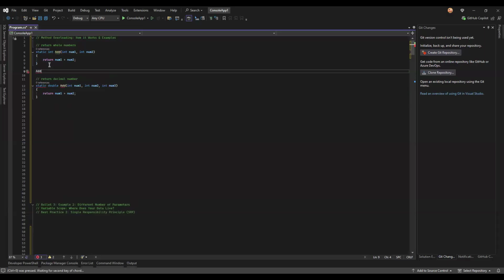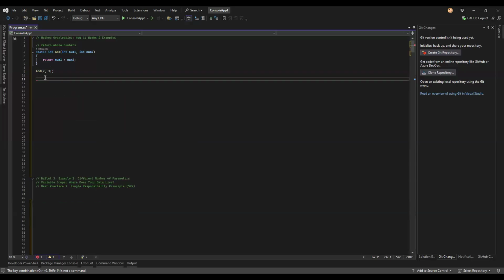Add. Except they have worked on the update. Let me see. 2, 3. All right. A local variable or function named add is already defined in this scope. It's already defined in this scope. There's something wrong somewhere. Let me see. Okay, let me try it again.